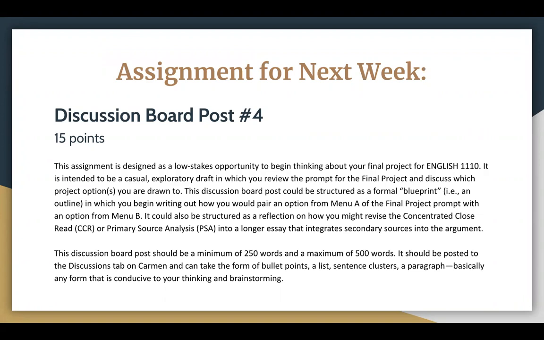Okay. Now, the discussion board post should be a minimum of 250 words and a maximum of 500 words. It should be posted to the discussions tab on Carmen and can take the form of bullet points, a list, sentence clusters, a paragraph, basically any form that is conducive to your thinking and brainstorming. So just keep in the back of your mind that that is something you'll be responsible for next week. But in the interim, all you've got to think about is this annotated bibliography and how you use it to build on what you've already done in the PSA.